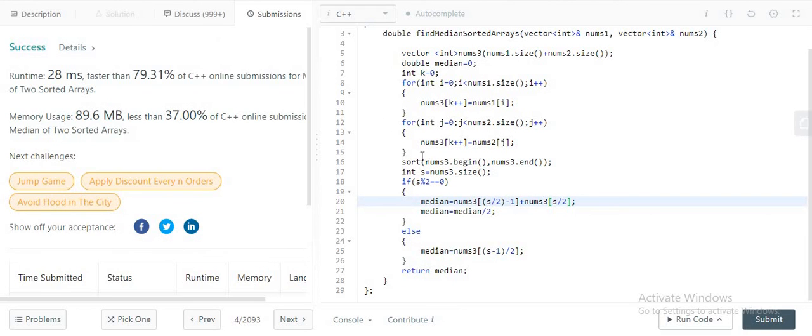Yeah, so basically after writing this code, our code runs 79.31% faster. Like overall, it is faster than more than 75% of other code. So thank you. This is the solution.